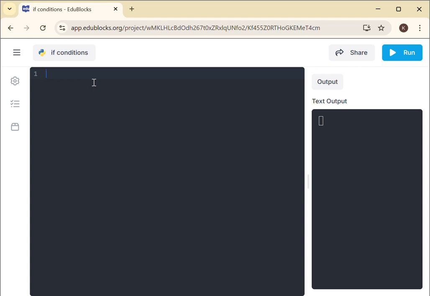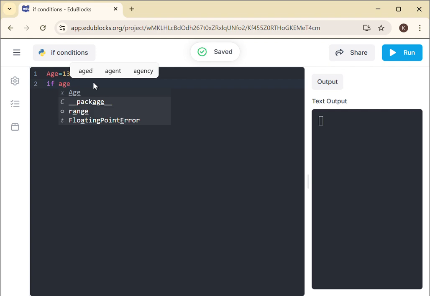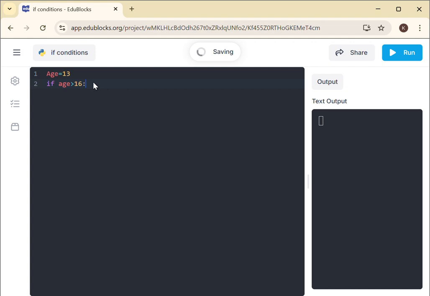So let's give an example. Let's say we are going into a theme park and we have age to tell you the price of how much you pay to enter the theme park. Let's say the age is 13. What we want the computer to do is, if the age is greater than 16, that's how we write it out.